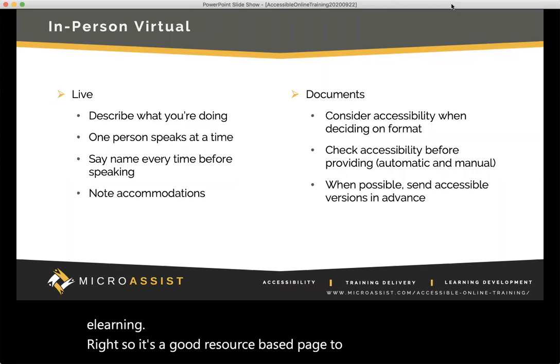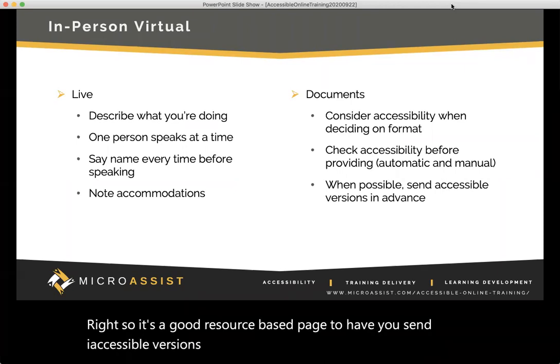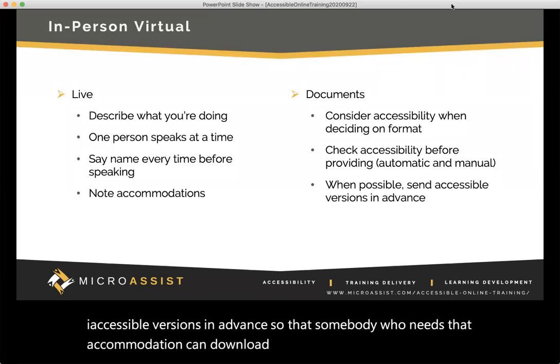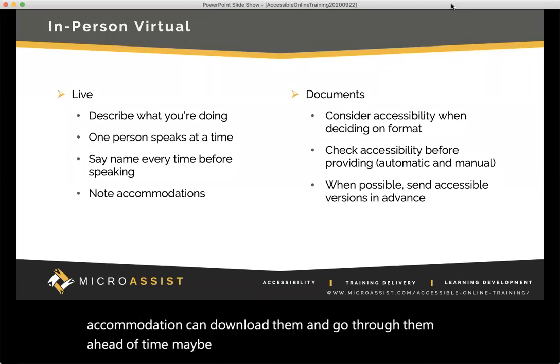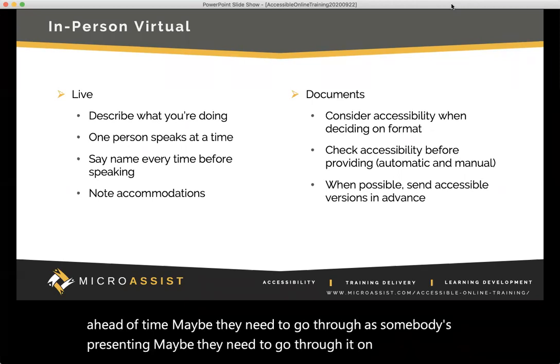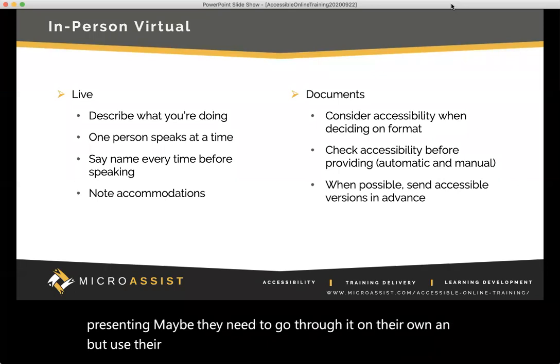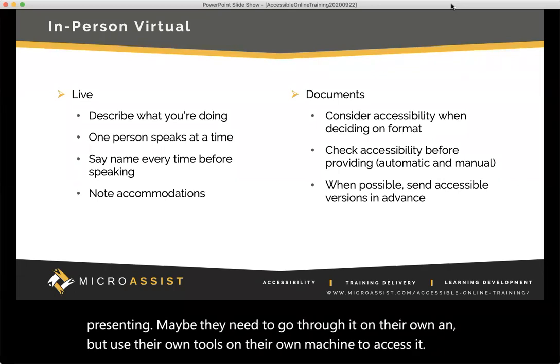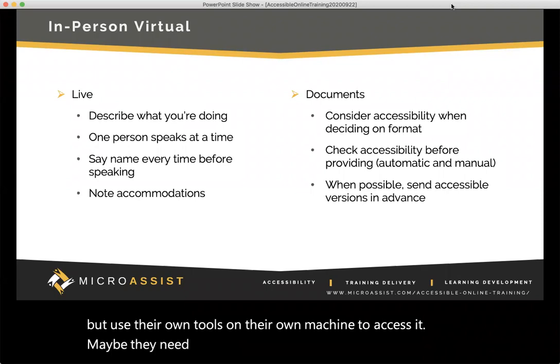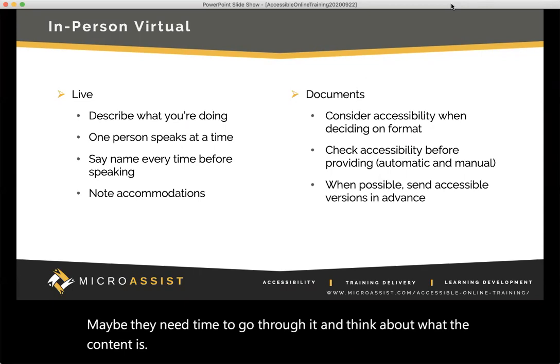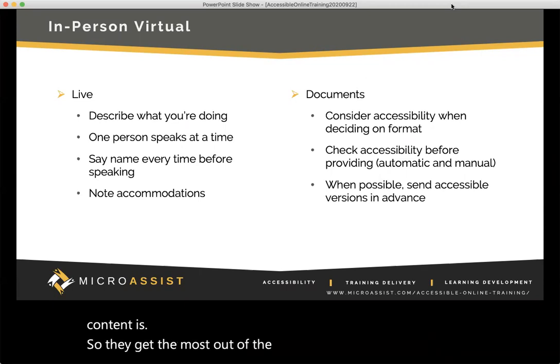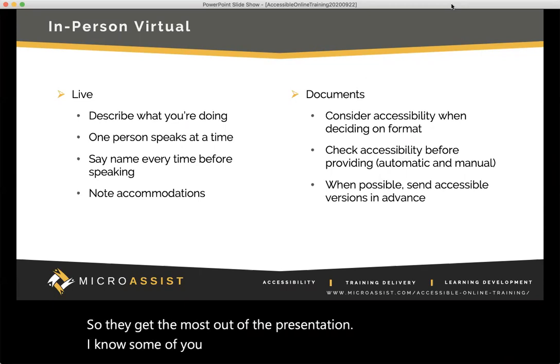You send accessible versions in advance so that somebody who needs that accommodation can download them and go through them ahead of time. Maybe they need to go through it as somebody's presenting. Maybe they need to go through it on their own, but use their own tools on their own machine to access it. Maybe they need time to go through it and think about what the content is, so they get the most out of the presentation.